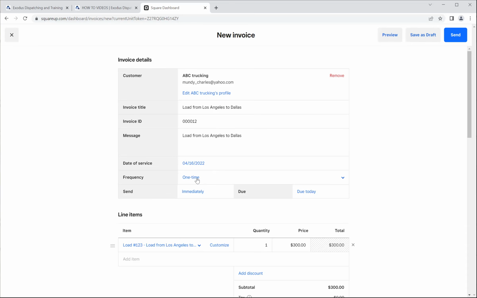Frequency, when do you want payment? I'm sorry, how often should the invoice be sent out? This is a one-time load that you book for them. If it was a dedicated lane, you may do recurring because they're going to always be doing it. So you're going to always be sending invoices, right?